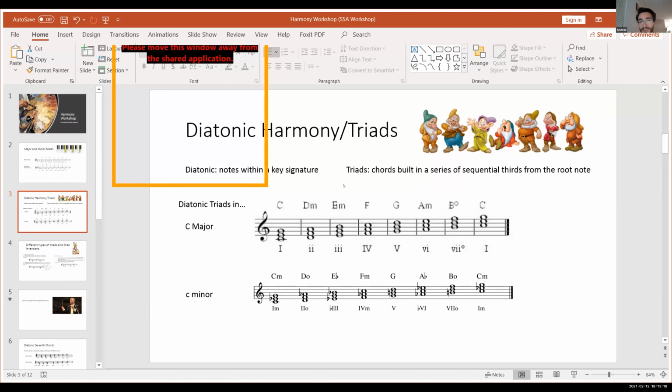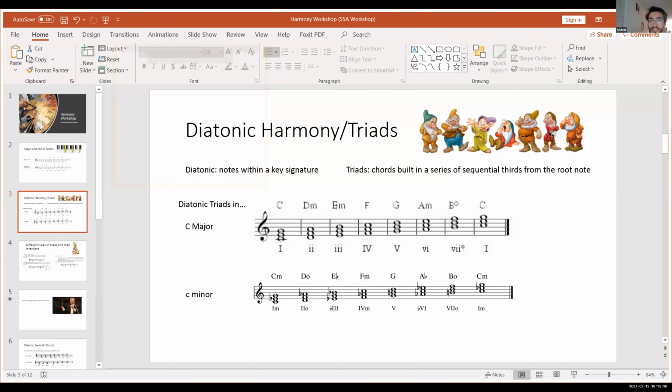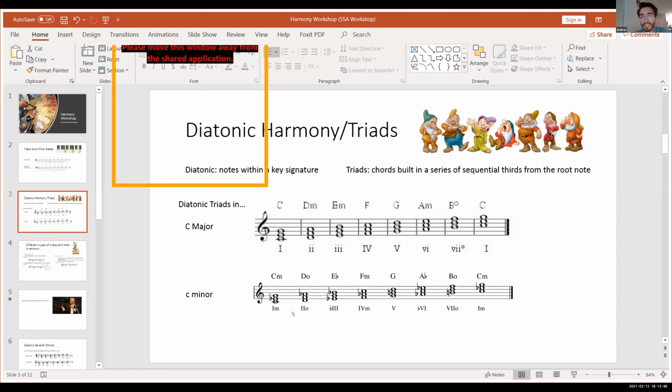Diatonic harmony and triads. The term diatonic means notes within a key signature. So all of these triads and harmonies are going to be built off of the notes that you'll find in the key signature. In these examples, it's C major, or in the lower example, it's C minor with 3 flats. A triad is a chord formed by 3 tones in successive thirds, right? The lowest tone is called the root. The middle tone is the third, and the top tone is the fifth.